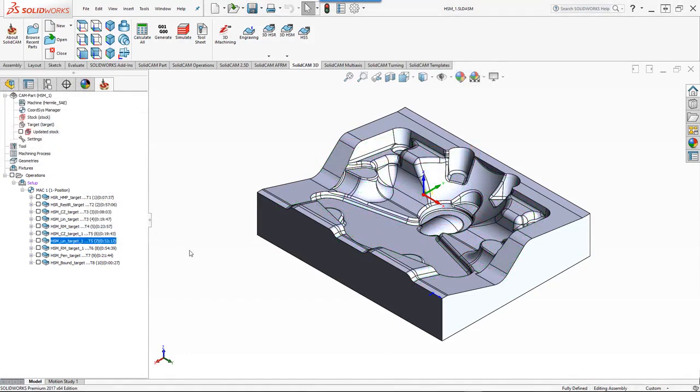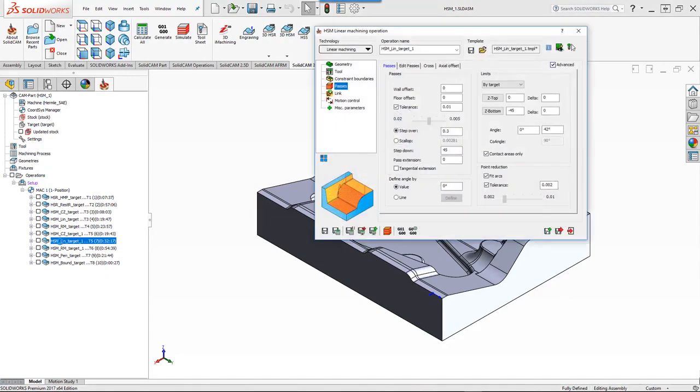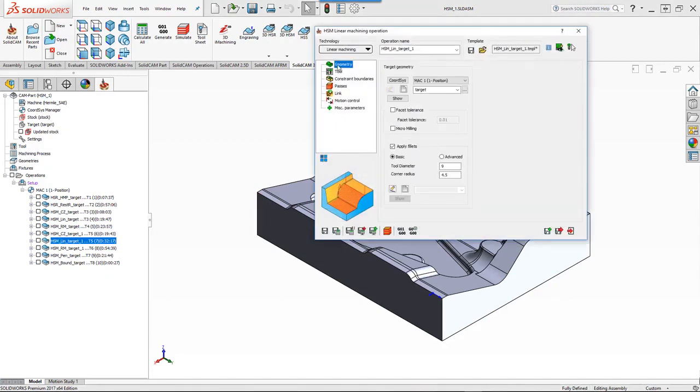Now, we'll be doing a linear cut in our next operation to finish off all the shallow areas that were on the part. So if I open up the operation, we'll be using the linear machining as we did just before, but this time as a finish cut. Again, we'll be doing apply fillet so that we do not have any sharp turns in any of the corners.